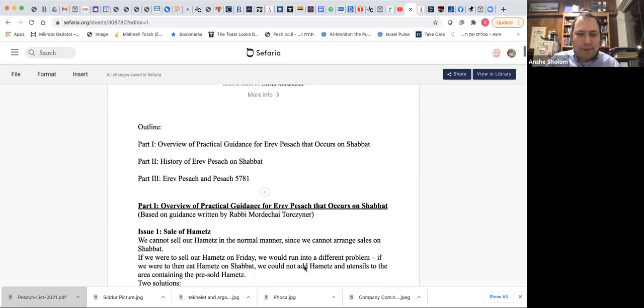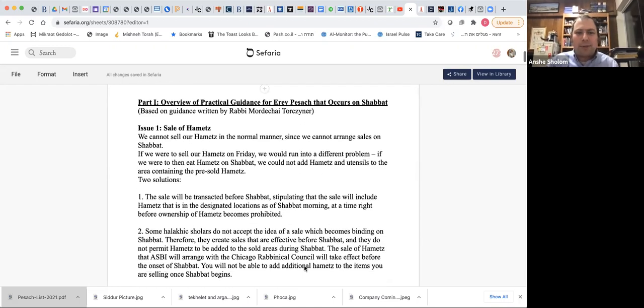First step, sale of chametz. When are we going to sell our chametz? Normally, we sell our chametz on Erev Pesach, right before the prohibition of owning chametz kicks in. That's when we arrange a sale to a Gentile, so that there's no Jew owning chametz over Pesach. But how can we do that? We can't conduct a sale on Shabbat. So how do we do this? And if we sell it early, then how do we deal with Shabbat?